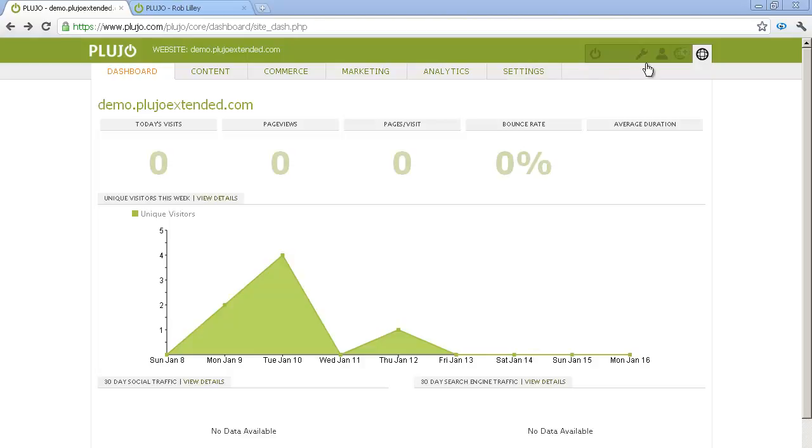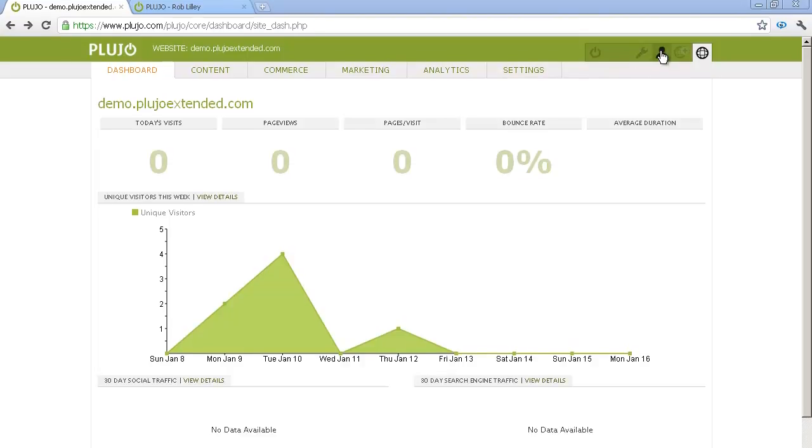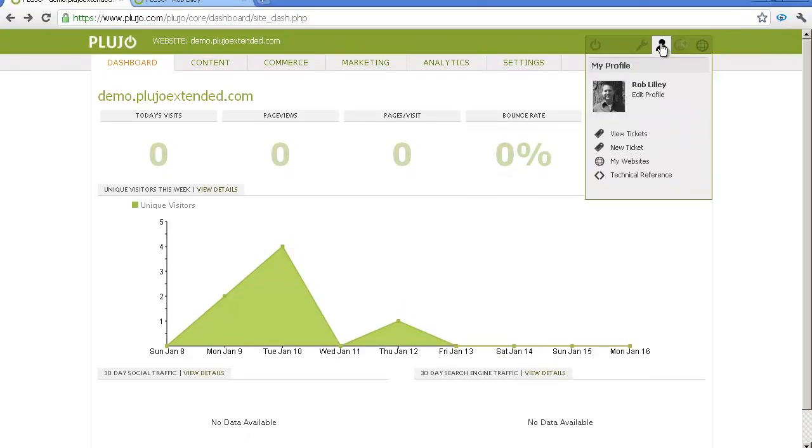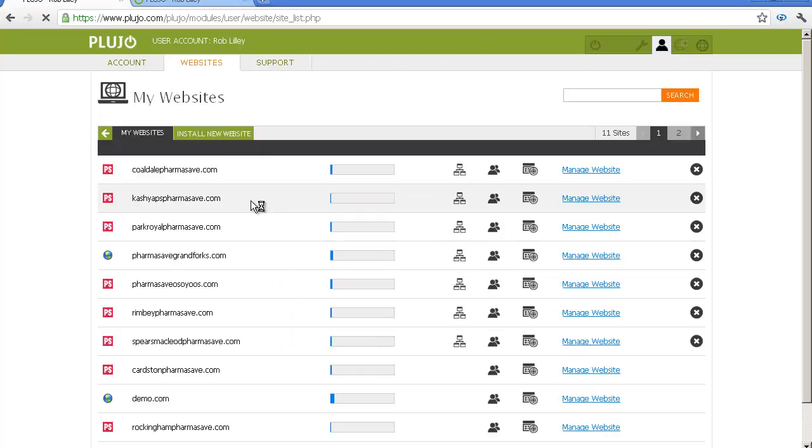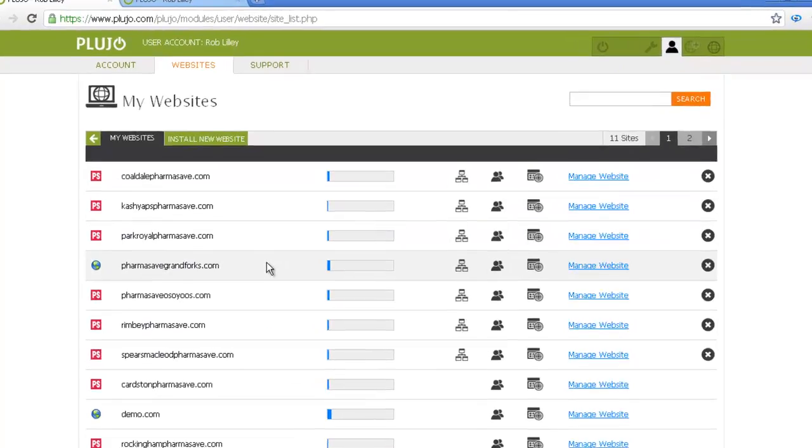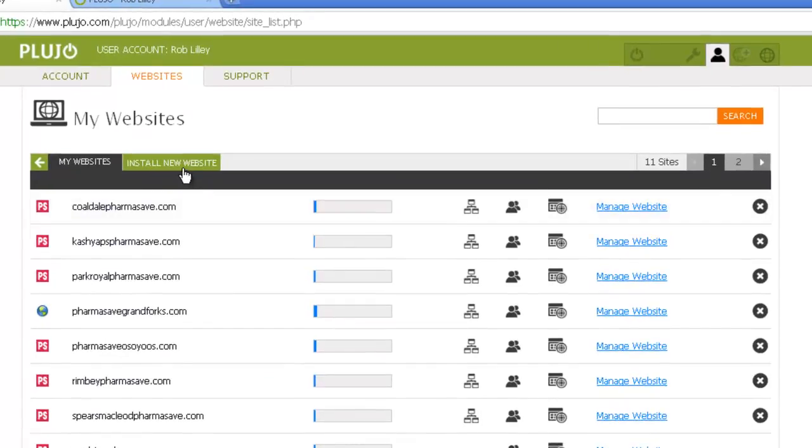To get there, you'll want to go to your user account, and in your user account, you'll have an option for My Websites. And in the My Websites option, you have a list of all of the different sites that you have current access to and are managing. Now, one of the options here is to install a new website, so we'll go ahead and do this now.